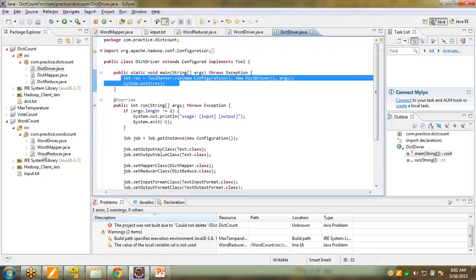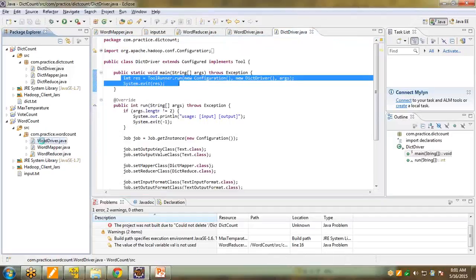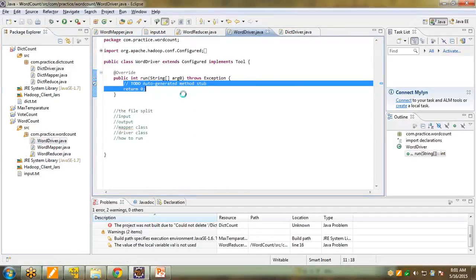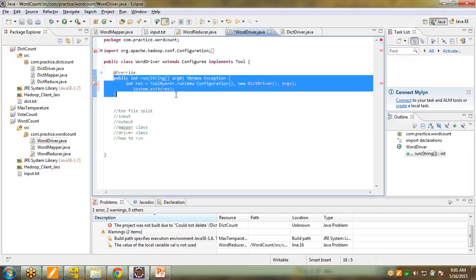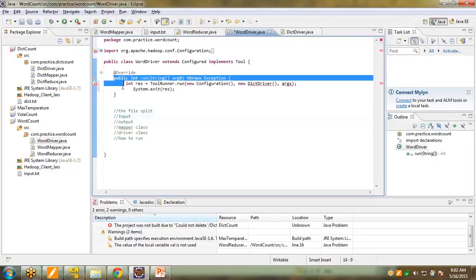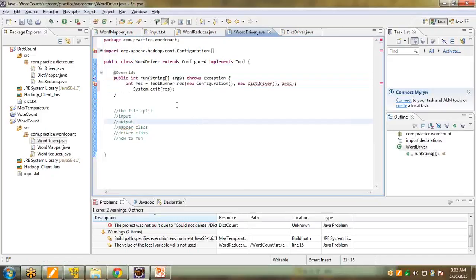So open up my Word driver. I'm just replacing the default code. I say that in the init method, this is the start method in any Java program, right? If you're aware of Java coding, this is the mandatory method you always have to have. So what we are saying is that in the init method, tool.run, this is Apache ToolRunner, will be invoked by this job tracker. This one.